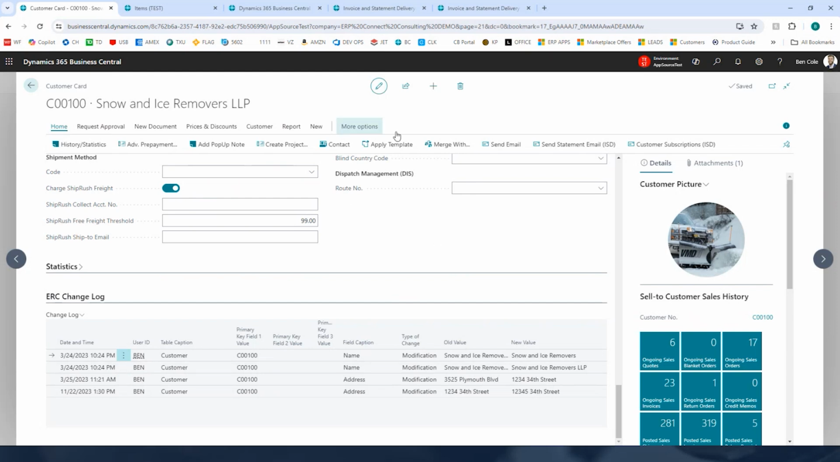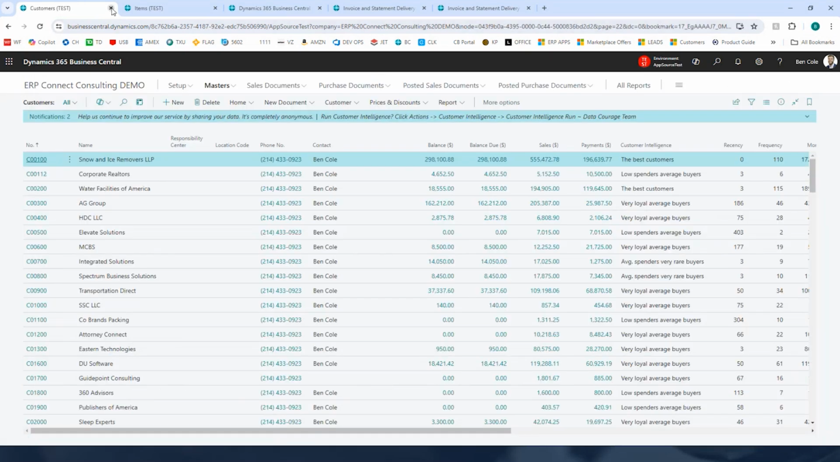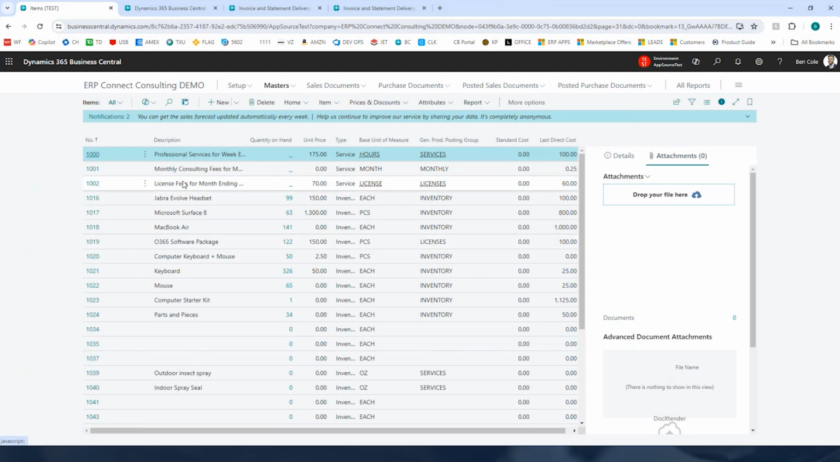You'll see some other functions of the customer, like sending statement emails, customer subscriptions with ISD. That's our invoice and statement delivery tool that we'll get into here in a few minutes at the half-hour mark, but we'll finish up our dashboarding session here for now. I'm going to jump back out of here and just show you an item real quick.